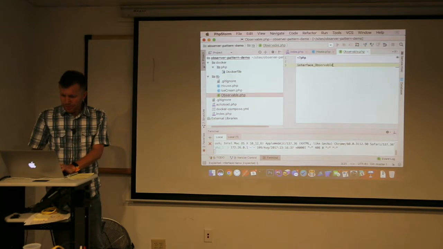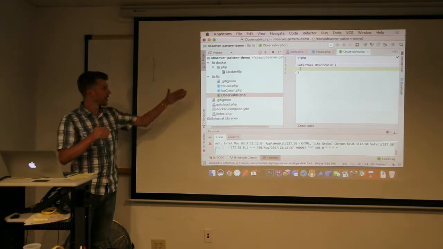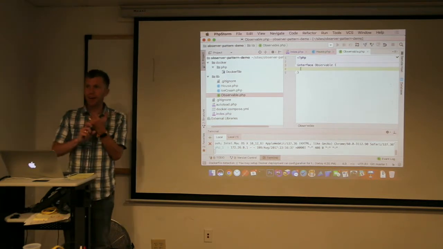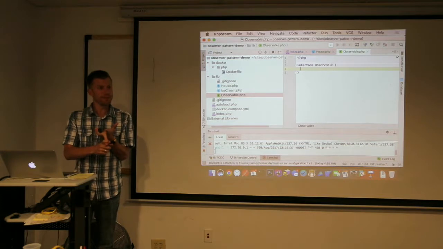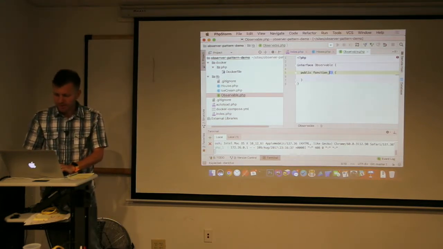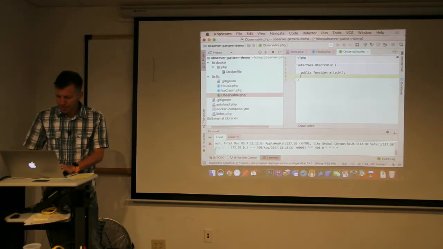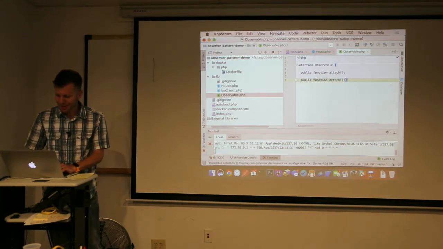So, observable. And we're going to create three methods, just like we outlined at the beginning. We're going to create attach, detach, and then notify. Cool. So public function attach. Public function detach. I'm in an interface. And then we'll do notify. So this is my contract.